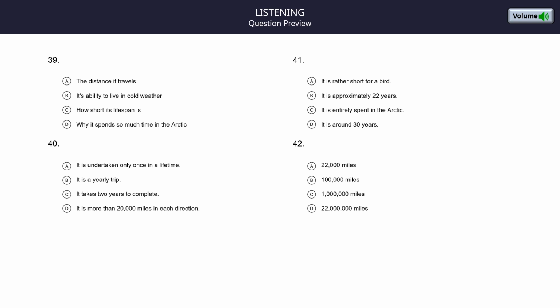It spends its summers at the North Pole and then flies south all the way to Antarctica in the winter months. This is a round trip of 22,000 miles every year. Arctic terns can live to a rather old age for a bird. An Arctic tern can live to be 30 years old. It's interesting to think about how many miles an Arctic tern flies over an average lifespan. Over an average lifespan of 30 years, an Arctic tern flies almost 1,000,000 miles.